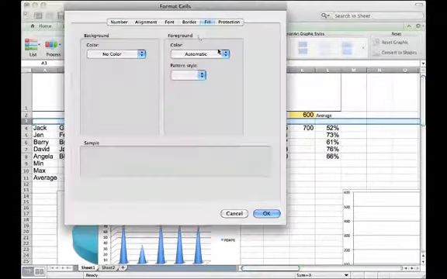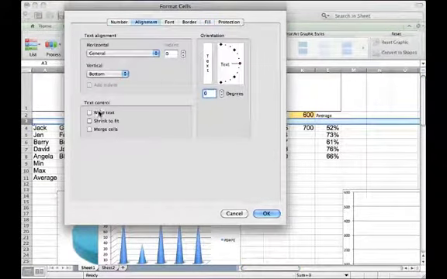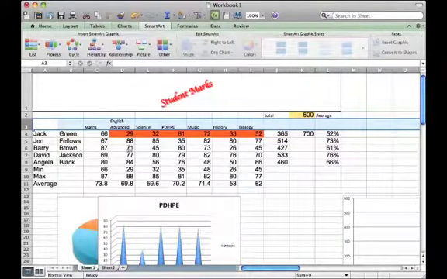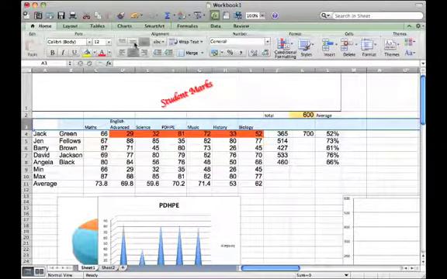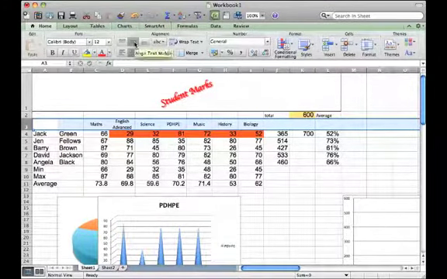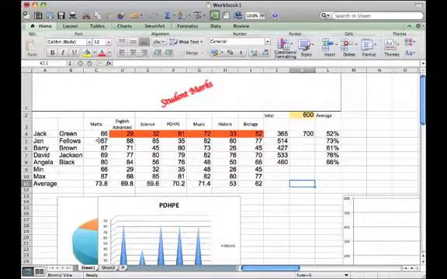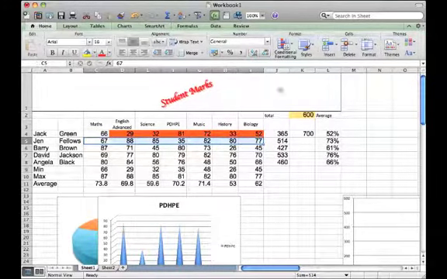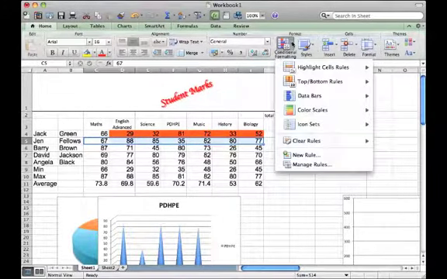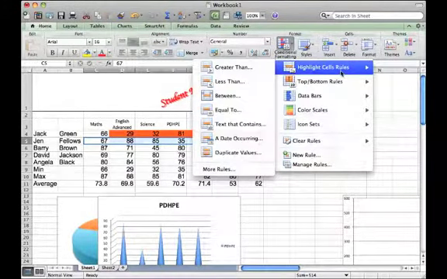If you go back to format cells and alignment, you can wrap text, and that can make words go on to the next line, and then you might centre it just to make it look better, but that's also a helpful tip. You might want to put in some conditional formatting to let the spreadsheet tell you the story of what's happening within your students' results.